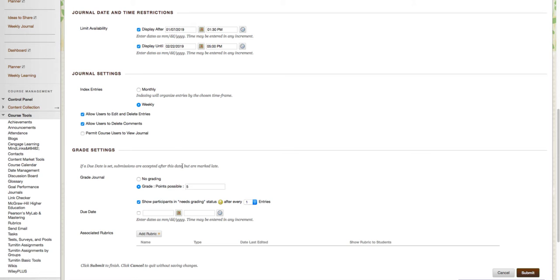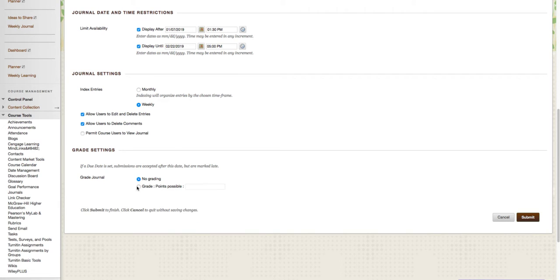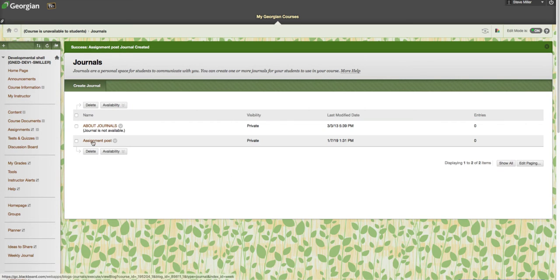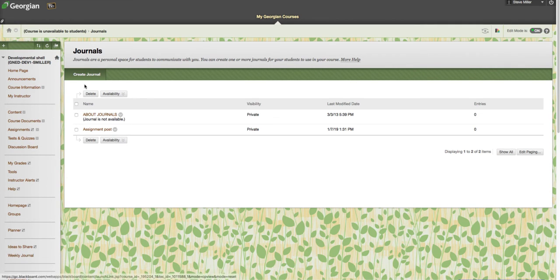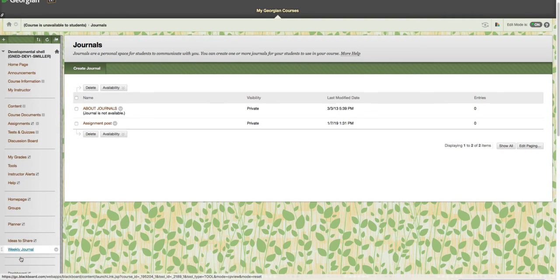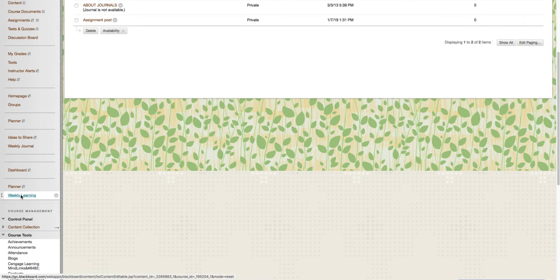Now, if I'm going to do this without grading, this is an assignment. I'm not going to grade the assignment in the journal. I'm going to download them and read them. So I'm going to submit that. Okay, so there's the assignment post. Now, if I go back to my weekly learning, sorry, not my weekly journal.